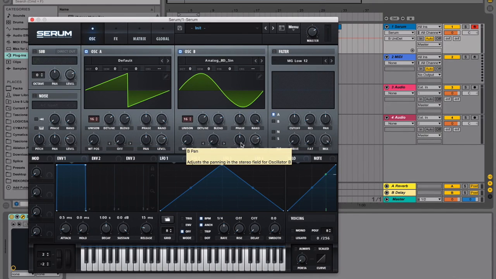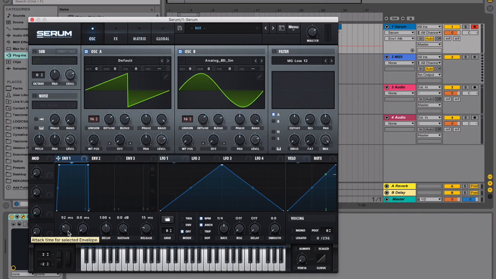Now what we're going to do is just add to that. The first thing we're going to do is make our envelopes. Envelope 1 is going to be at around 90 milliseconds, and this is basically going to take off the sharpness of the sound. It's going to come in a little bit smoother and softer, and that's a big part of this sound. Then we're going to take the decay down to just under 300. That's not going to affect anything right now because the sustain is all the way up.